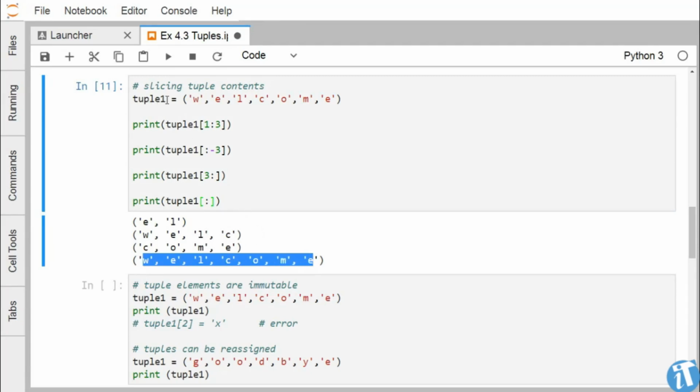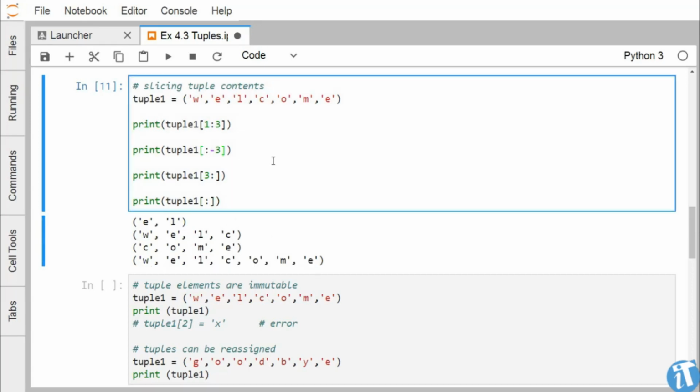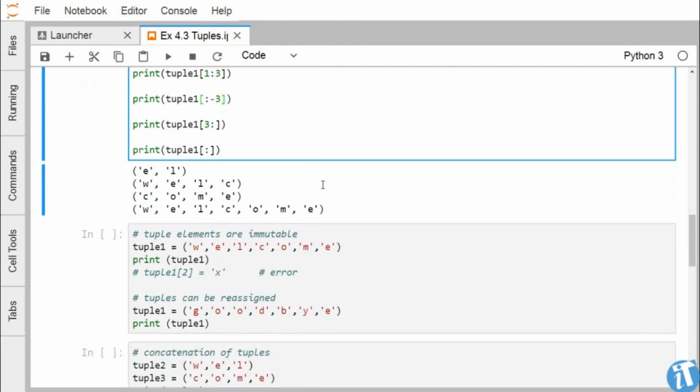So that is our tuple 1. Print tuple 1, 1 colon 3 will produce the output like this. Then colon -3 will produce this output, because we are not mentioning the starting index. So it will start from the very start, and then proceed up to -4. So this is my -1, -2, -3, and up to -4. This WELC will get printed, and it has got printed. Similarly, I have explained the other cases.